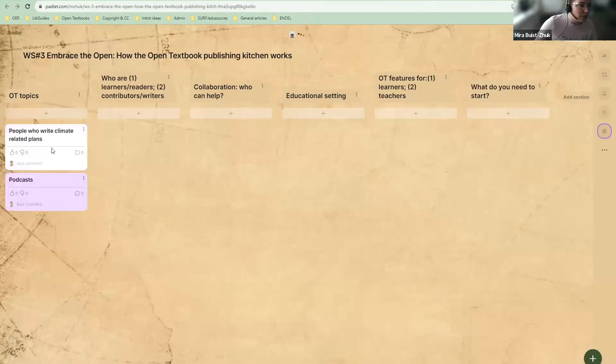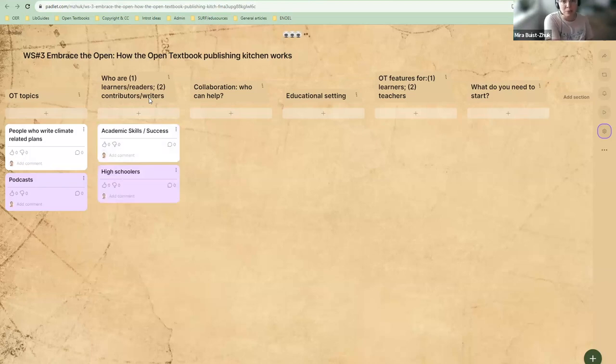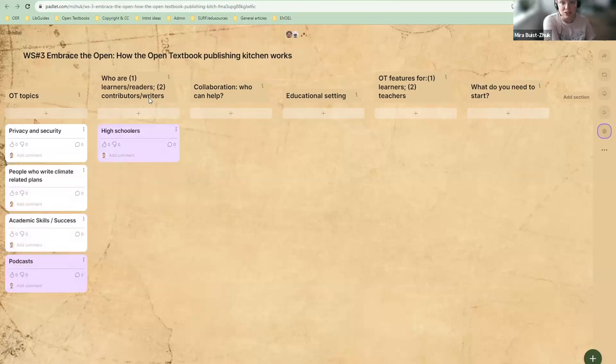So we see a range of topics appearing. Very interesting what kind of open textbooks you consider for your next project. We see that podcasts are there, climate-related plans, also highly relevant indeed. And the target audience of readers and learners are high schoolers. That's also quite interesting and original. Most of our projects, speaking from the University of Groningen experience, would have to do with students or sometimes the general society, the general outside community as the target audience.